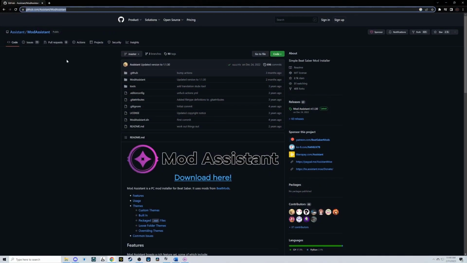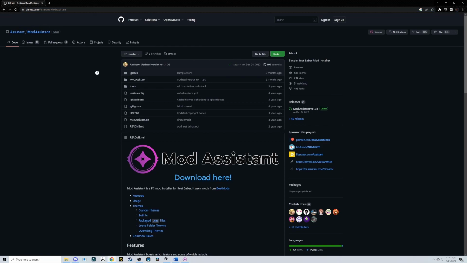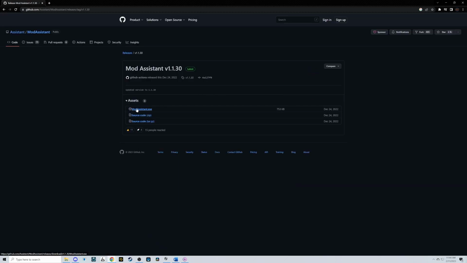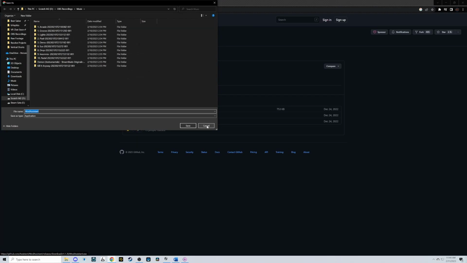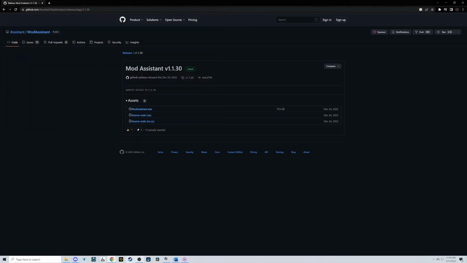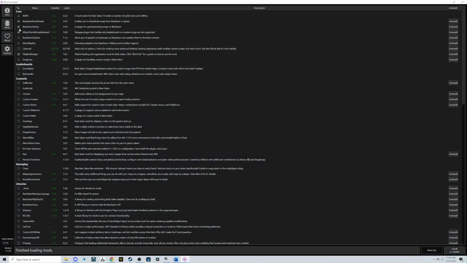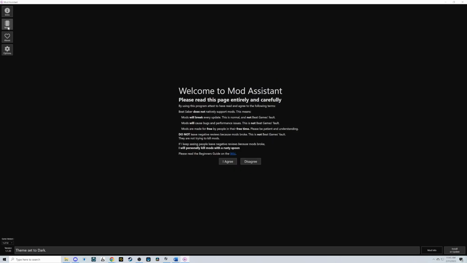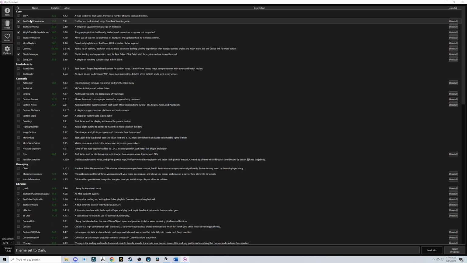For this cinema mod, the best way to install it is with Mod Assistant, which you can see here. You'll go to this GitHub, download the latest version, and save and install. I have a detailed video on how to install it linked in the description. Then it's just a matter of going to the mods menu and clicking all the mods you want.